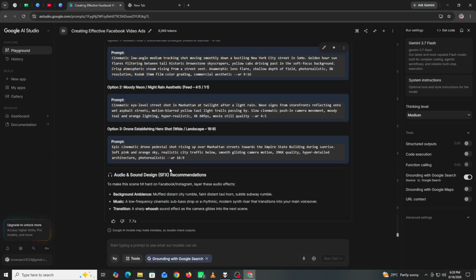Next, experiment with multiple camera shots. Create wide shots to establish the environment, medium shots for actions, and close-ups for emotions or important details. You can then combine these clips in a video editor to create a more professional sequence.